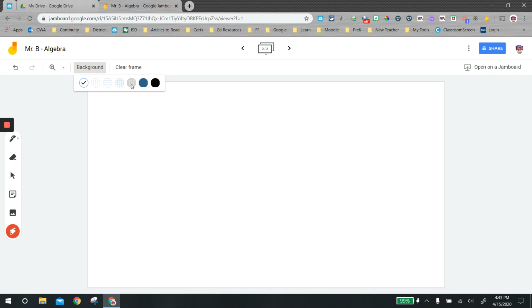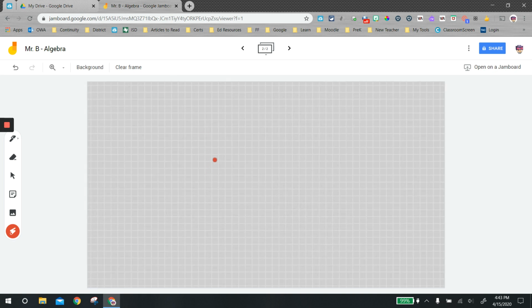I can choose another background if I want to. Completely up to you guys. Notice that you do have the ability to insert images. Okay, so if you have a worksheet from the curriculum that's in a PDF format, or a PDF document, in order to get it to work with Jamboard, you'll have to do a screen capture in order to get that in. Jamboard will handle images very, very nicely.